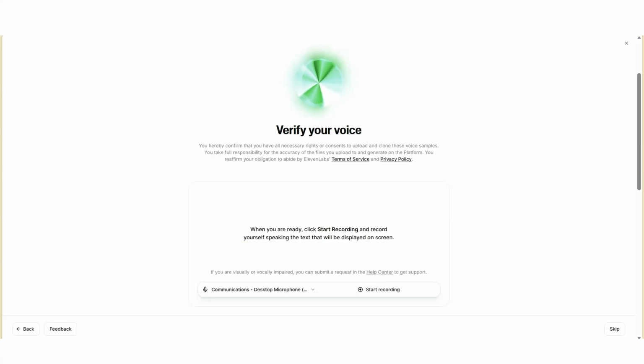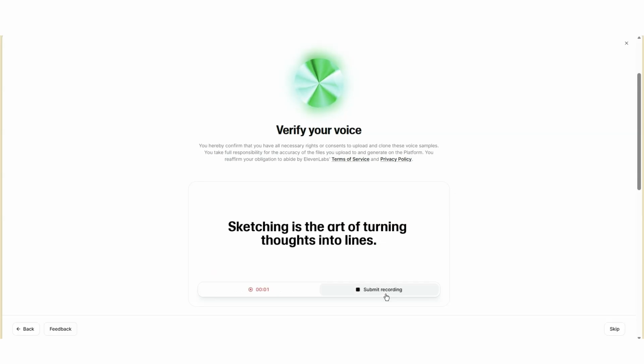And here you'll need to accept the terms and conditions and verify your voice. So you'll be asked to confirm that the voice uploaded is your own and that you have the rights to clone it. As Elevenlabs is cloning your voice, you need to verify that it's your own voice by reading a script as part of the verification process. So select Start Recording. And then you'll need to submit the recording.